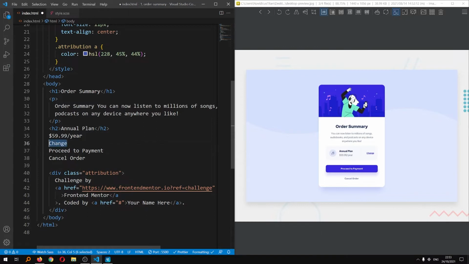So this is all separate. This should all be separate. Okay, so this 999 is just some text that actually goes along with the annual plan here. So I'm going to put that in a paragraph for now. We'll see if we still want to do that later.